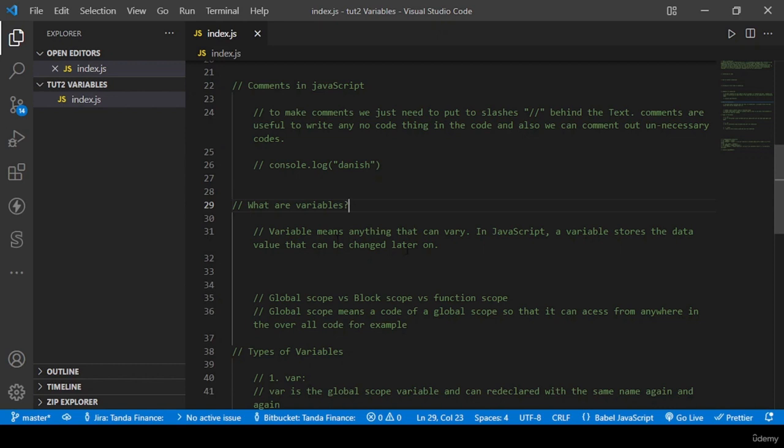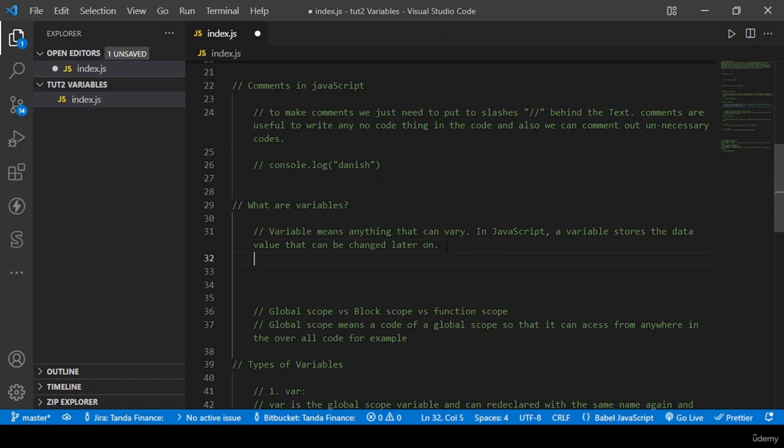So comes the formal definition. Variables mean anything that can vary. In JavaScript, a variable stores a data value that can be changed later on. Now let's code a variable. How can we write a variable? But I also want you to write along with me, so that it will be a live practice for you.